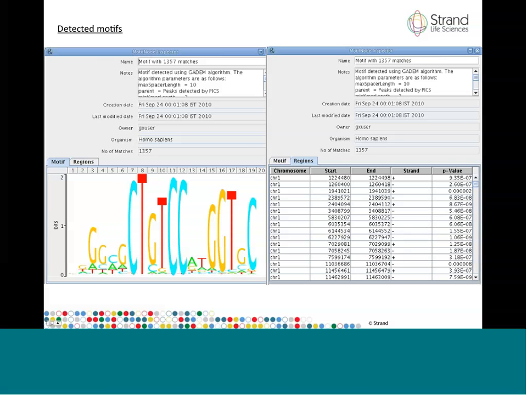This is the motif with the highest number of matches, with 1357 matches. And the motif logo is shown in the motif inspector. And the motif inspector has two tabs, one where it shows the actual motif, and the second where it shows all of the regions where the motif occurs. So out of 1700 regions, 1357 of those regions happen to have this particular motif. So it's a very, very strong motif.